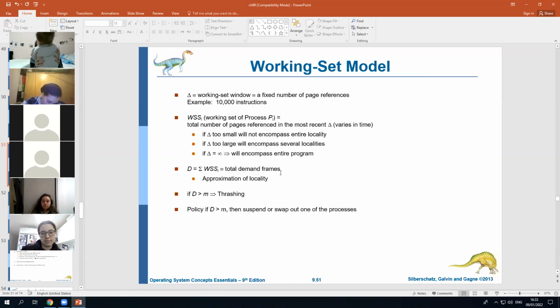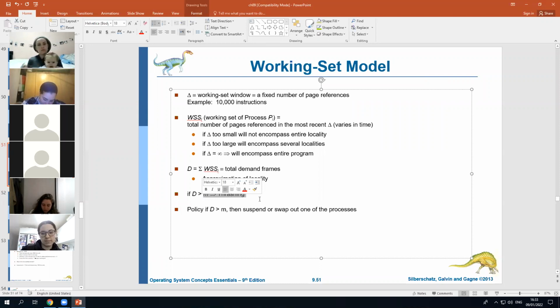The total demand of frames, D stands for demand, is the sum of all the working sets. If the demand is greater than memory, then we're going to get thrashing. That's logical. But what are we going to do? If the demand is greater than the memory, we're going to do what I said: swap one of the processes out or suspend a process. If the demand is very small, we might actually swap in a process.